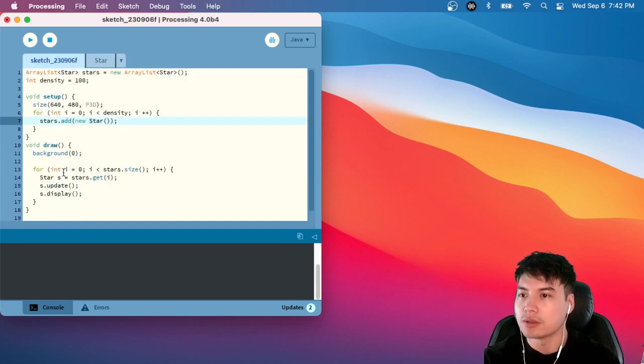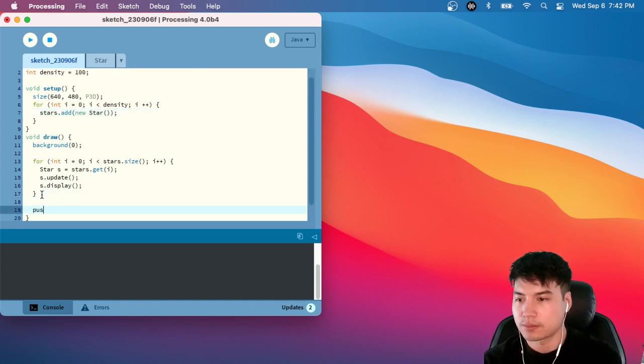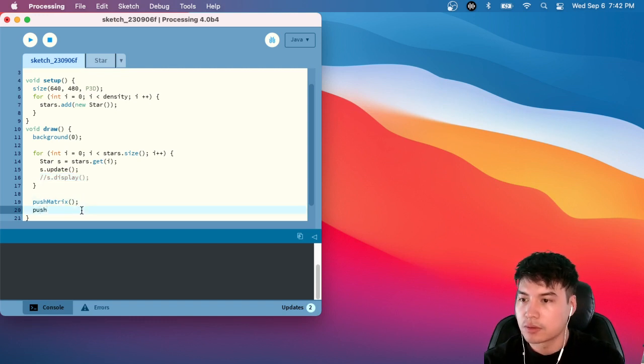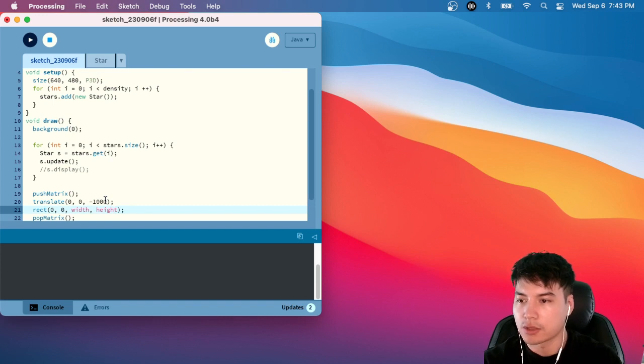So just for a moment, what I'm going to do is draw y'all a rectangle. We're not actually going to show any of these for now. So push matrix, pop matrix, and we are going to translate to 0, 0. We're going to go back to that negative 1,000, right? And I'm going to draw a rect that is at the origin, but is width wide and height tall, and run the sketch. And y'all will see how small this rectangle actually looks when you put it far back.